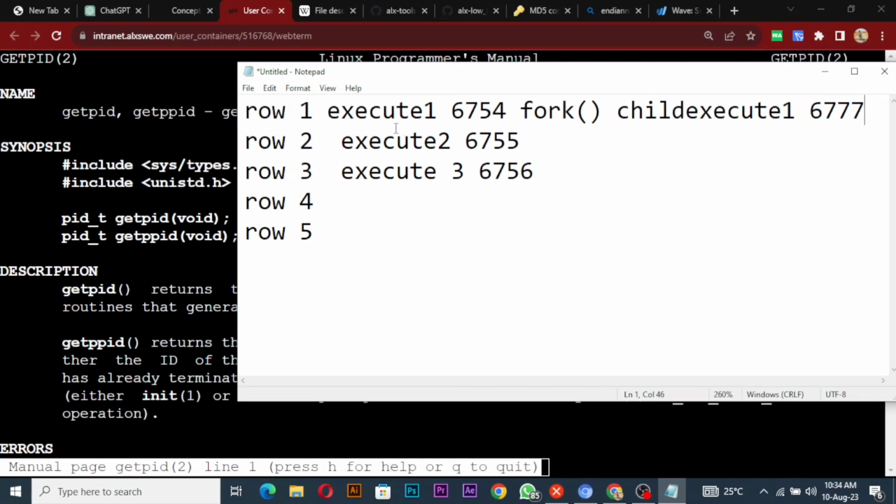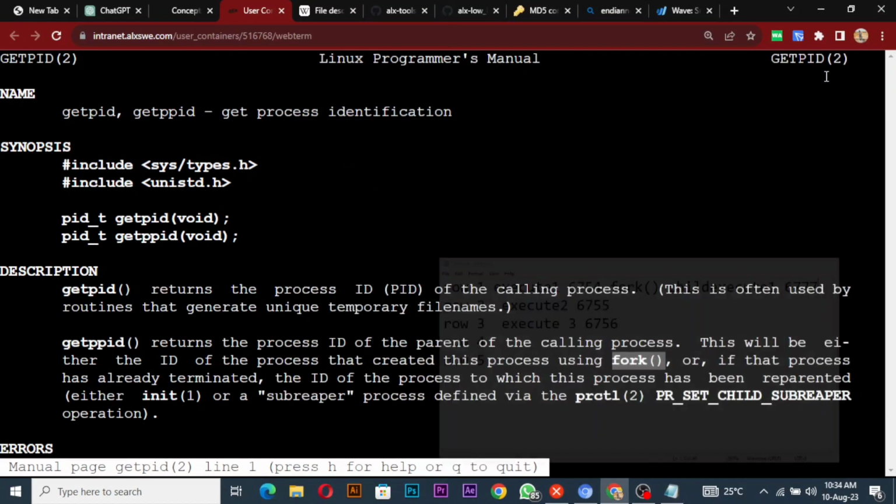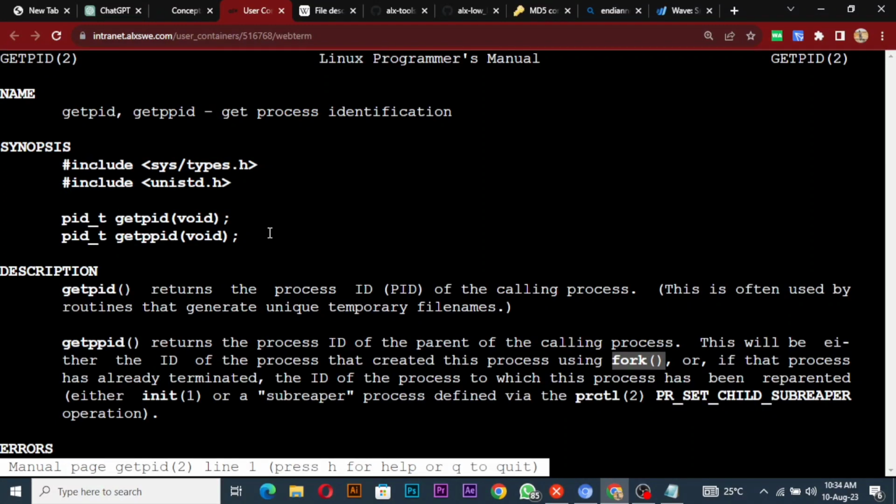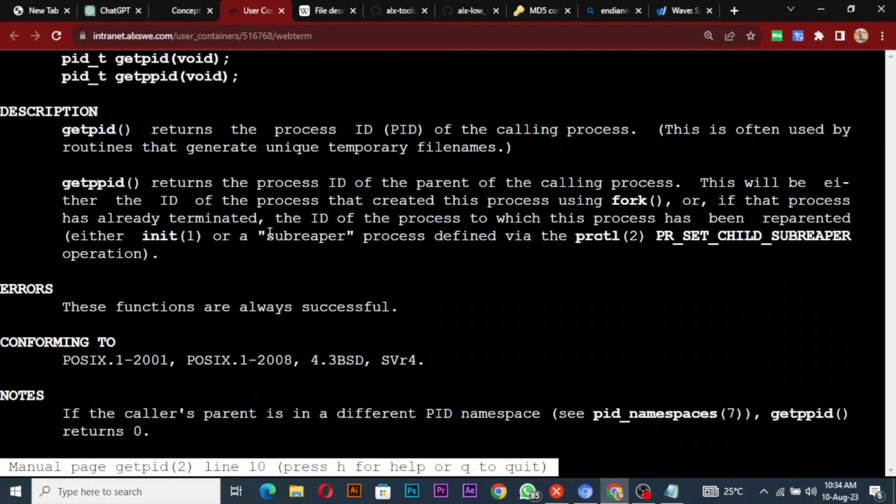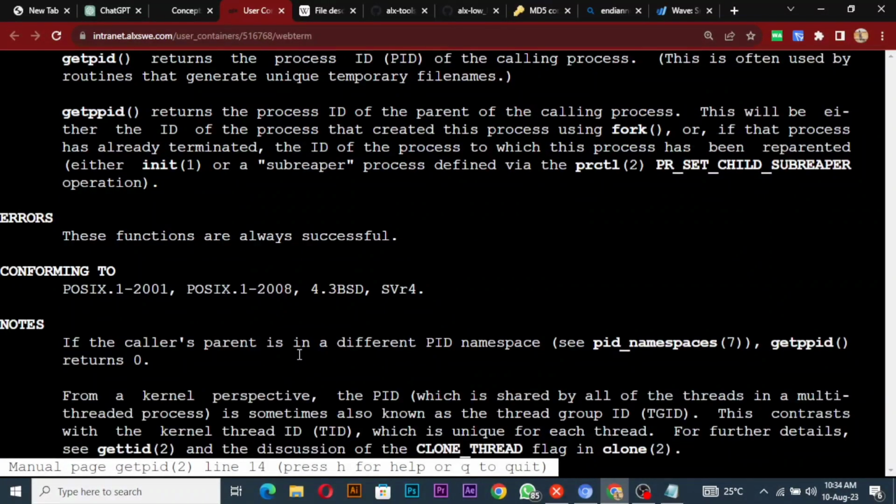So if you want to get the id of the parent, you can use getppid. If you want to get the id of the child, you can use getpid. With this, we can make our program multitask and say, let this one do something else and let that one do something else. But by default they are both doing the same thing. So that is what this does. These functions are always successful, I think.